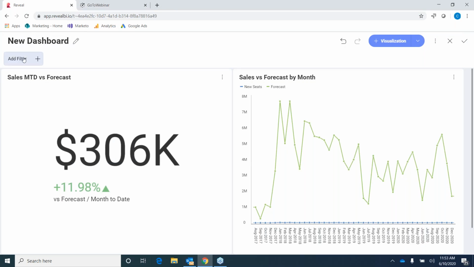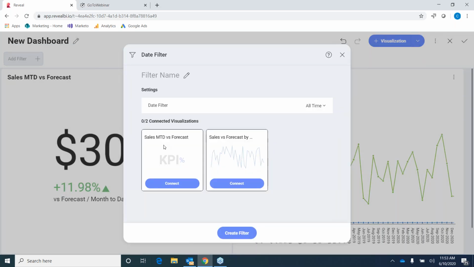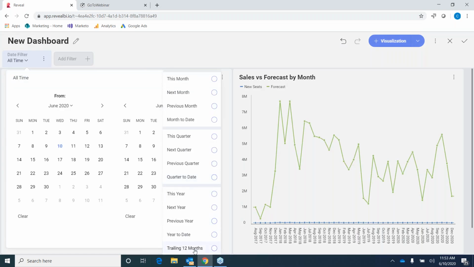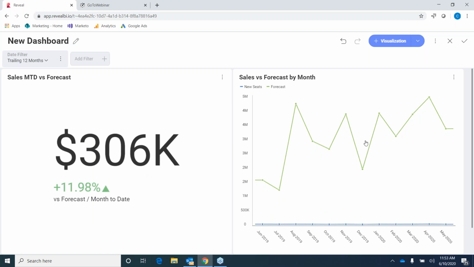And then from here, I'm going to add an interactive filter at the top. So I'm going to choose date here. And I'm not going to connect it to this first one since that's my KPI. It already has my monthly calculation. So I'm just going to connect it to this one right now. And we recognize the date field that you're using and automatically connect to that particular field. And then when I come up here to change this, so I'll use trailing 12 months, you can see that visualization changes quickly on the fly.